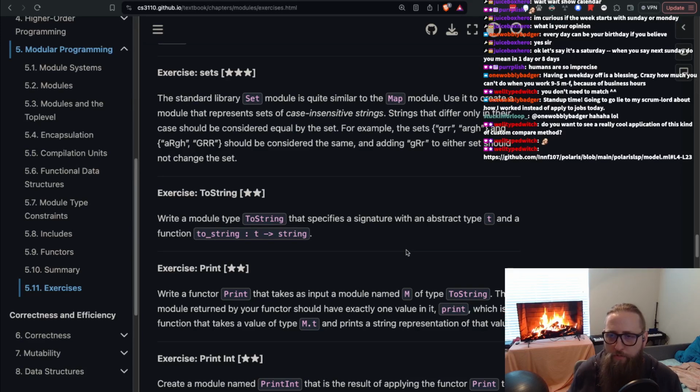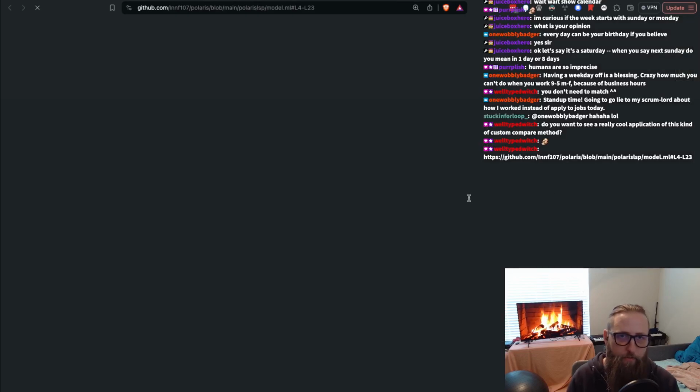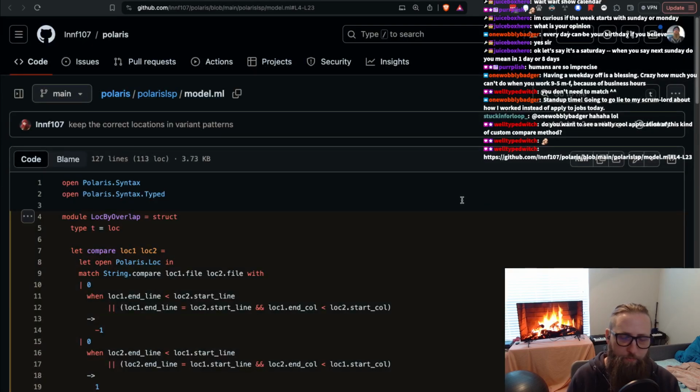Write a module type toString that specifies a signature with an abstract type T and a function toString T toString. Oh no. Now we're really going to get into stuff that I don't remember. I can't remember who said it, I guess it was Purplish probably last time: you think you know this until you actually go and try to do it. And it's kind of true.